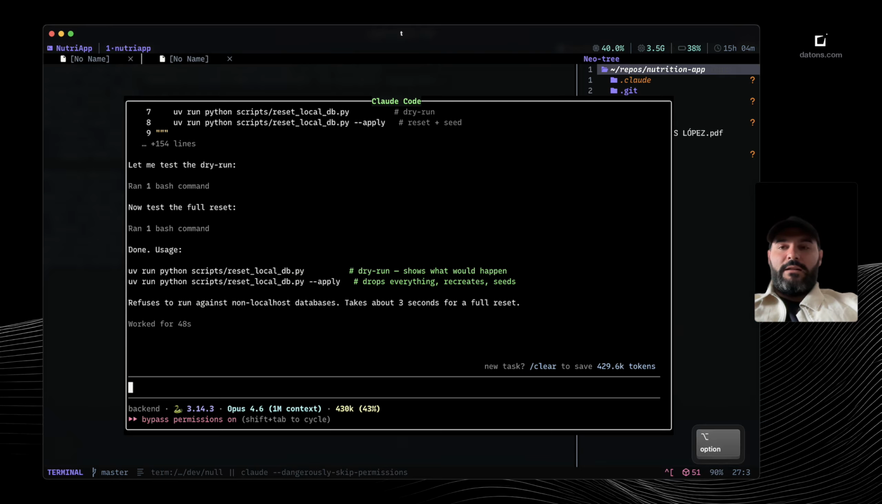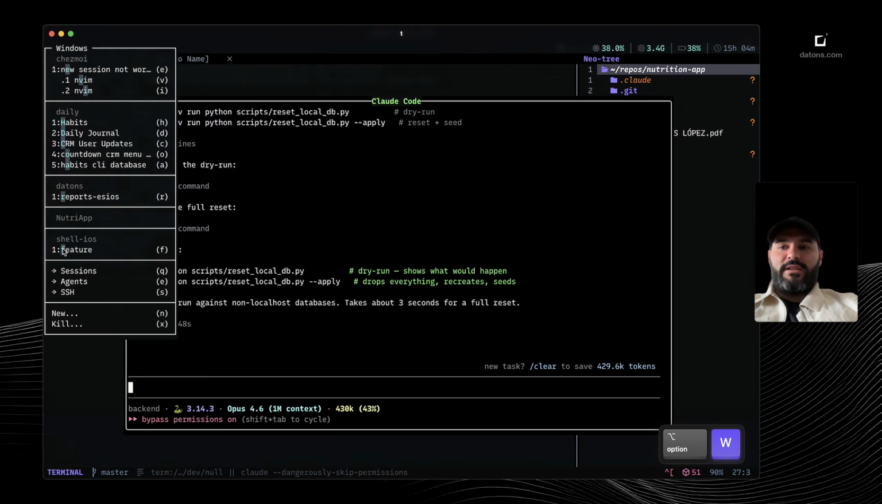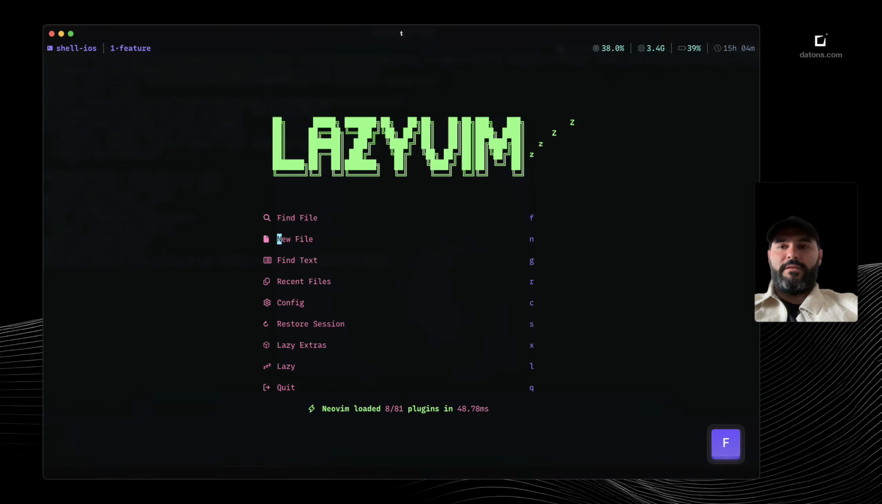Now, if I press Alt+W again and click on Shell iOS, which is the iPhone app, and press F, I go to that other window and session inside tmux. All right, that's navigating between tmux windows.